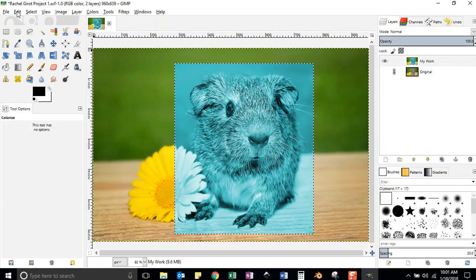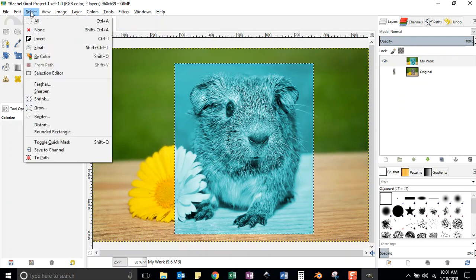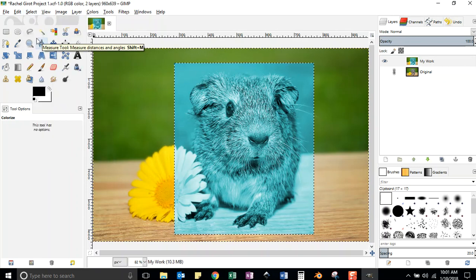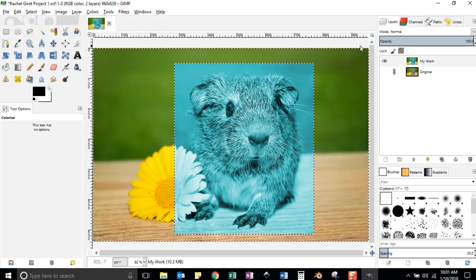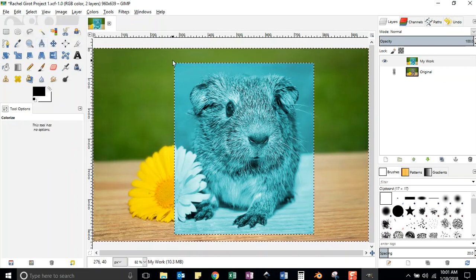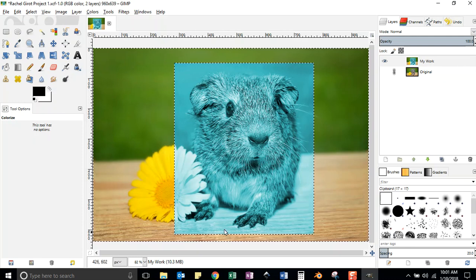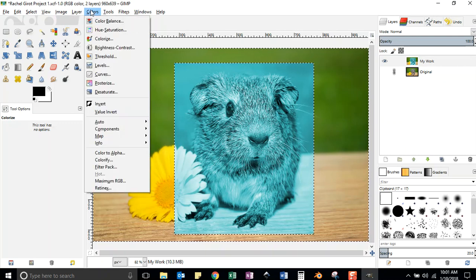I could go up and select, anything to do with selections is under the select menu. I could invert my selection and my marching ants are going around the outside, and that indicates that this is the area being selected now, and I could colorize that. Colorize.